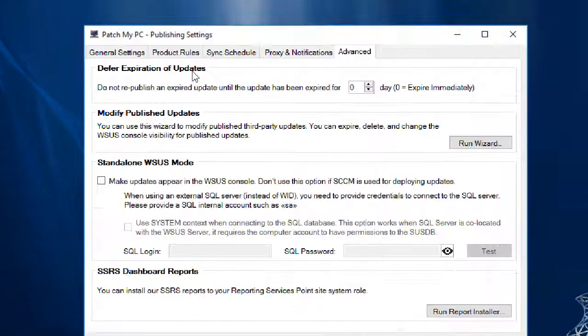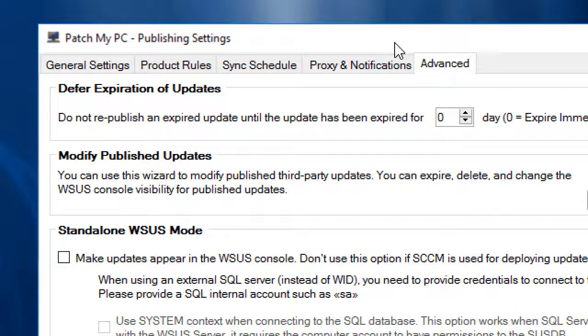A common one could be you may want to delay expiring of previous versions of applications. So for example, let's take Chrome that comes out about once a week. Now, if you have a long testing cycle, we can keep the previous version still active for up to 30 days so you can ensure that those previous versions are deployed through your full testing cycle instead of getting automatically expired when the new one comes out.